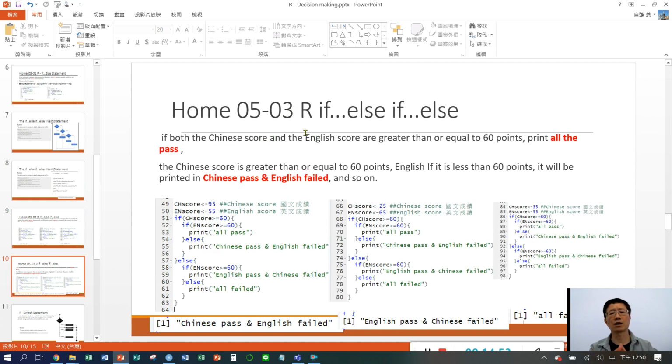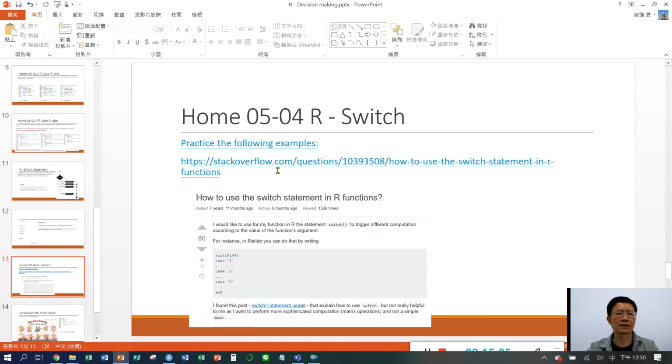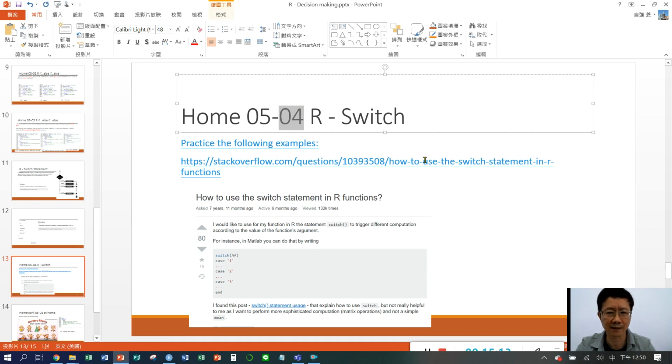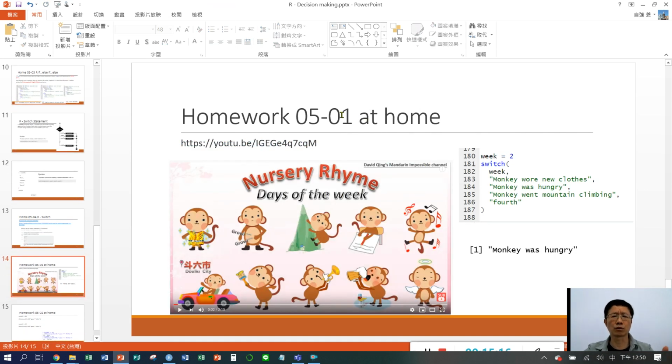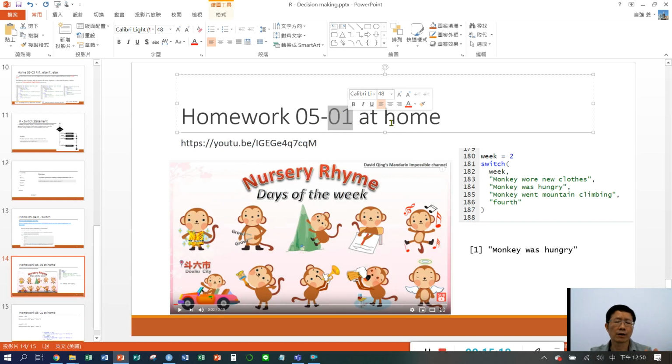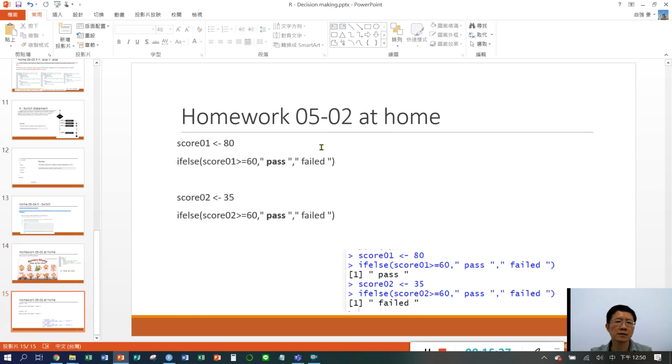Please do this homework after you watch my video to get this exercise. Okay, so homework in class has the homework in class. So what about homework at home? Two homework at home. One is the days of the week, using switch. Homework 2 is to use the if-else function.